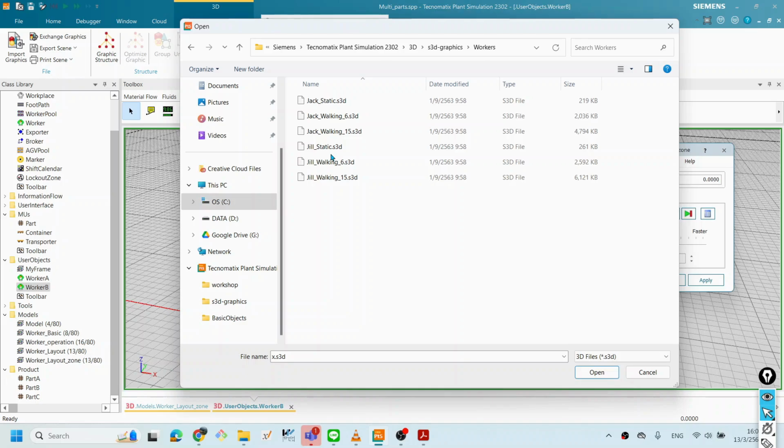Press step by step. It didn't show anything because it's static. The static one doesn't step and doesn't walk. It stays still. Stillness is not moving. It doesn't move.